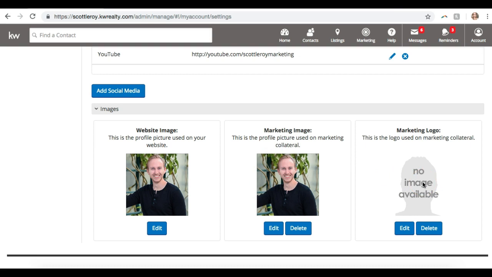Over to the right, we have our marketing logo. You don't need to add in just a generic KW here because that will already be put on your marketing pieces for you. But if you have a custom logo for your office, one that says like KW City Life or whatever your office may be called, you can also add in your custom logo. Maybe you have your own logo for your business or your own team.